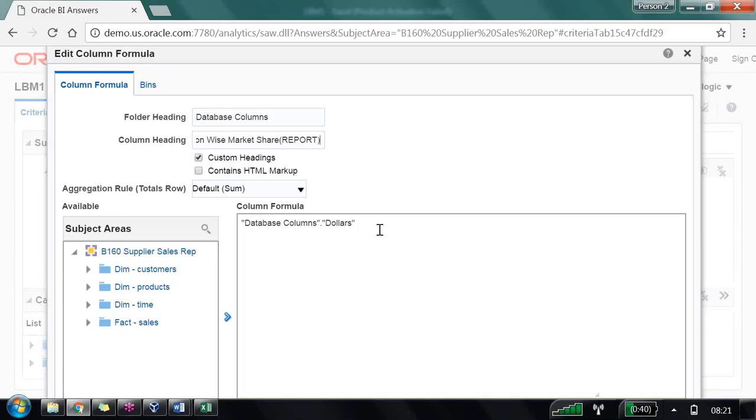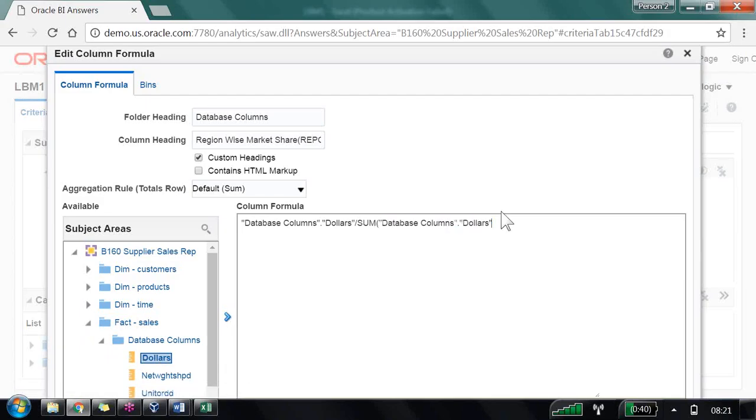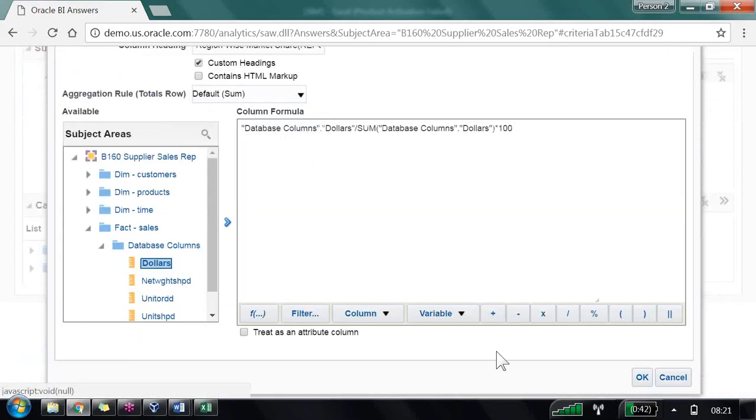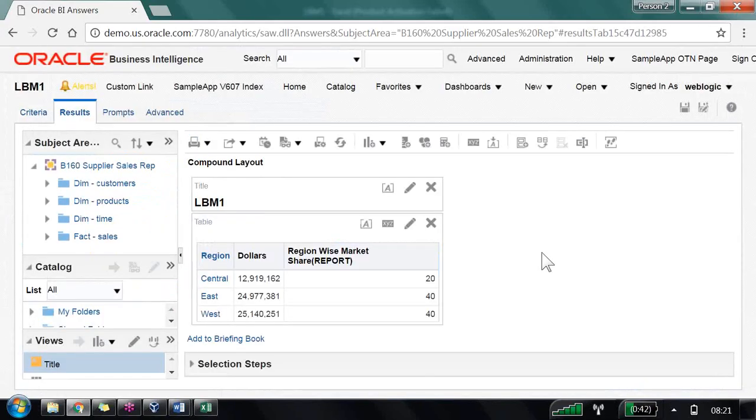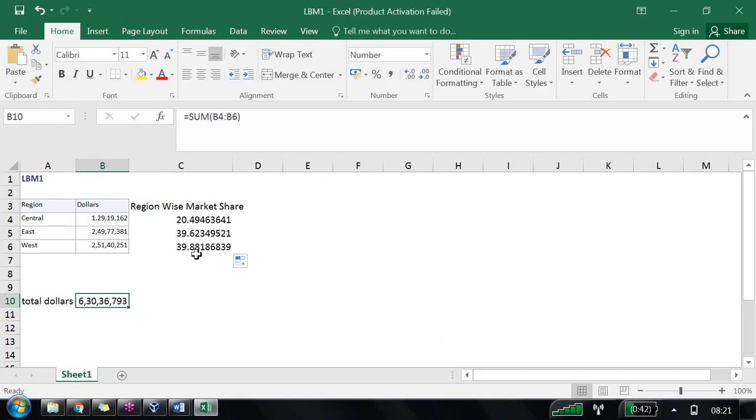Now click on dollars. I want the sum of this total dollars, whatever we have, then into 100. Now click OK. Click on Results. Now you can observe 20, 40, 40. We got it properly, right? In Excel also you got 20, 40, 40 only.